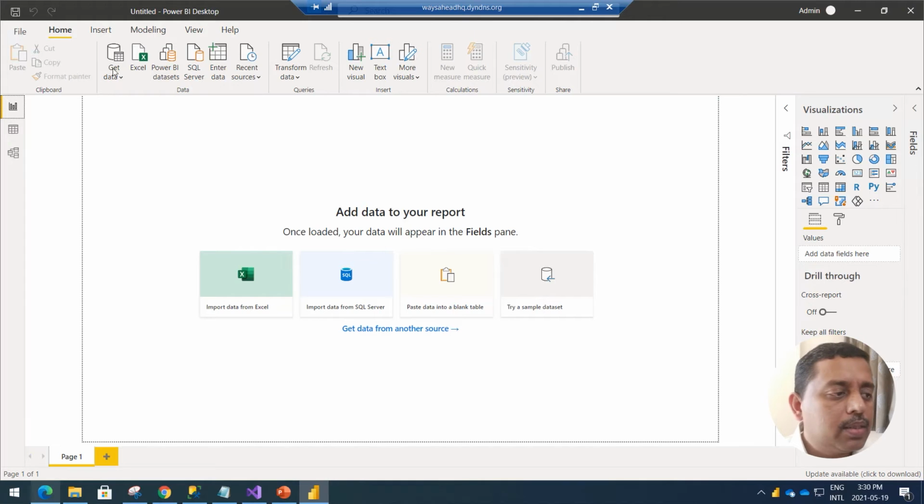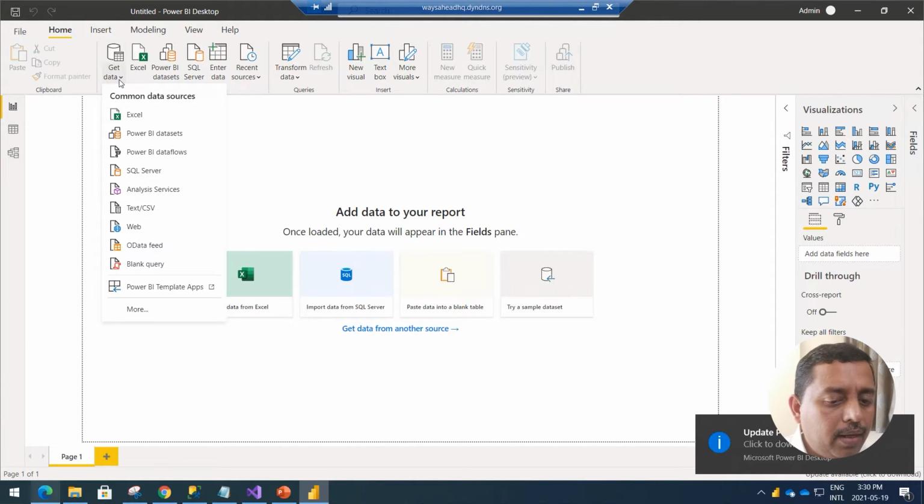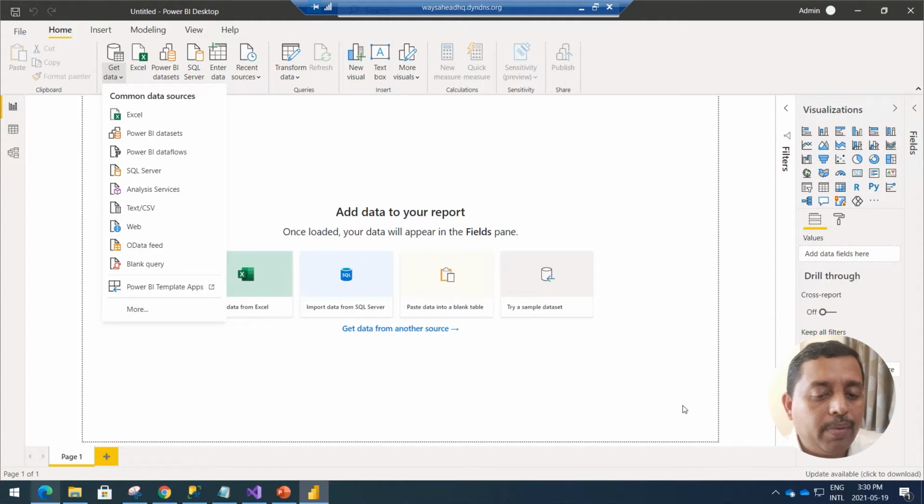I close this and I go to get data. Every month when we have a Power BI update, it will ask you to update your Power BI as well. You will see it on the right side. If you click and download, my server is not updated, it was updated last month, but my desktop is updated this month. That's why you are seeing the difference. Here it is asking for upgrading, and that's absolutely fine. We are not doing anything that requires a quick upgrade of Power BI.